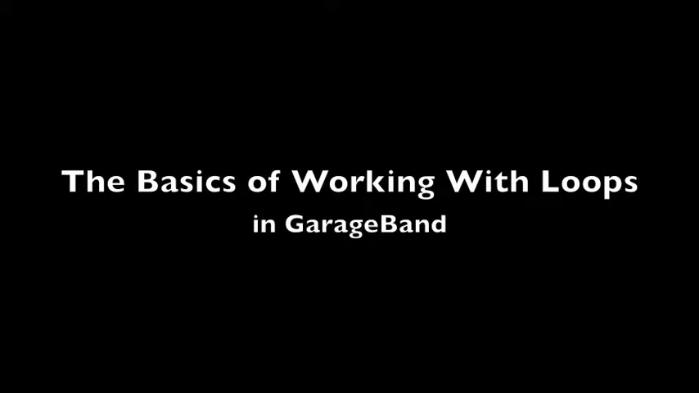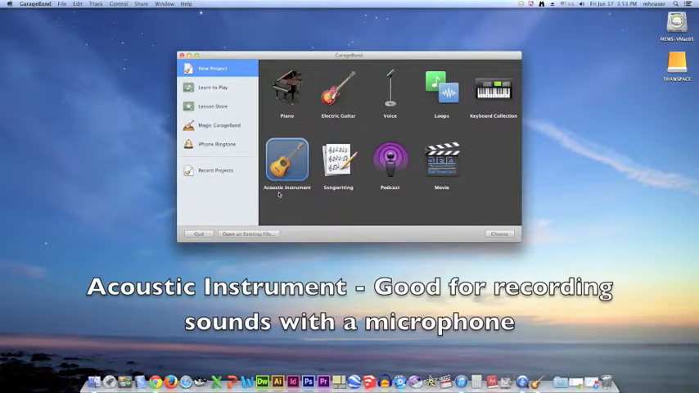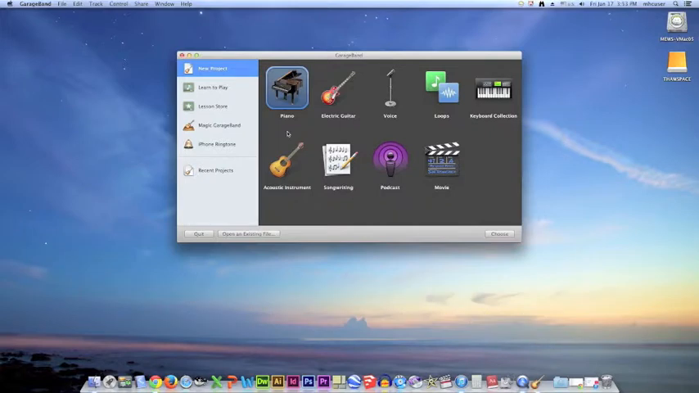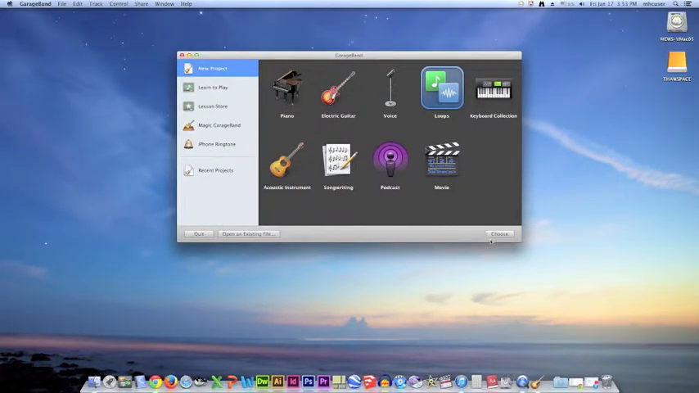Just open it up, and when it opens, you're going to see some options for what sort of project you'd like to start on. Acoustic instrument is for when you're recording with a microphone. Piano would be good for if you had your computer hooked up to a keyboard, for example, and want to create your songs with fake instruments. And loops, which is what we're going to use today, are good for showcasing different sound clips.